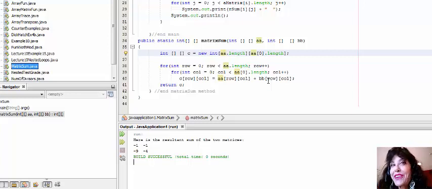Happy programming, and go on to the next matrix example video to see how to do the trace of a two-dimensional array or matrix. Happy programming.